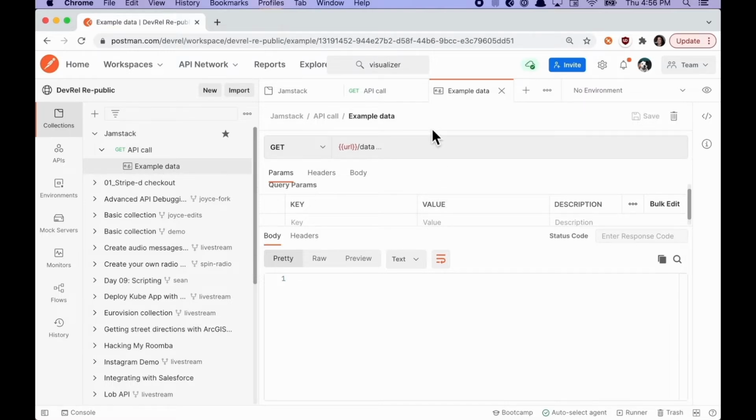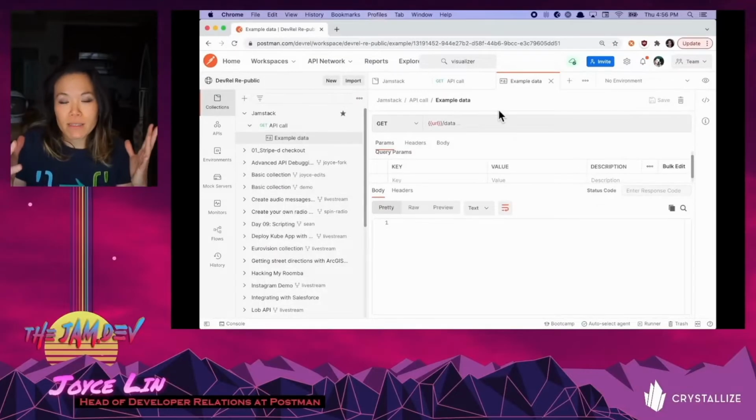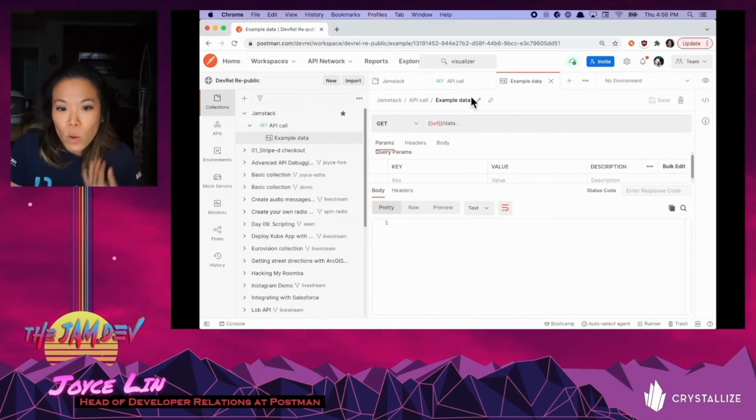And so an example in Postman is just a paired request and response. What do I expect if I make this type of request back from the server? We'll leave the request details as it is, but on the bottom we can update the response.